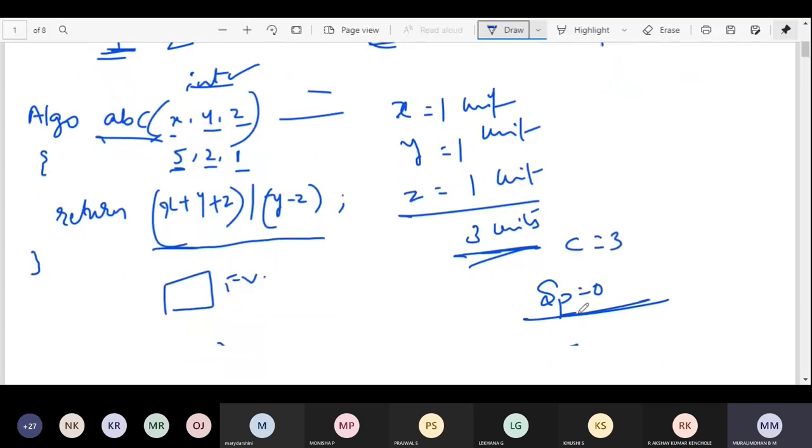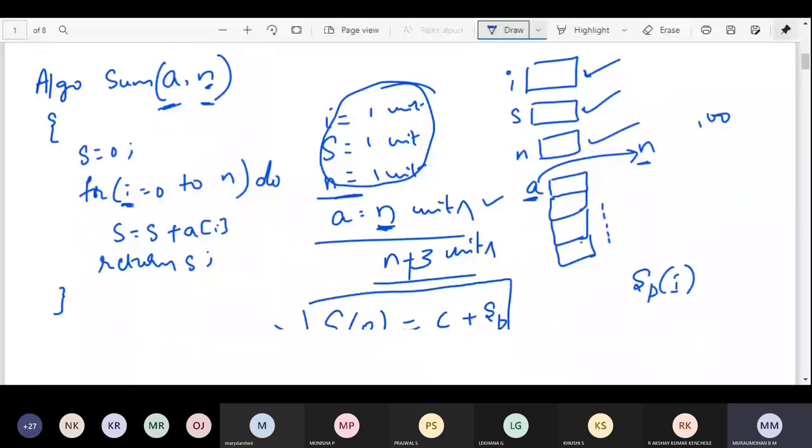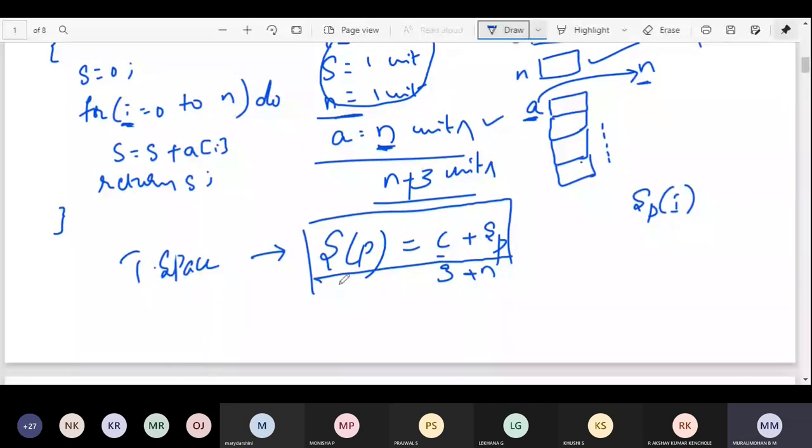Please remember, if you are writing S of P, then it is total space. S of P is equal to C plus SP. What is SP? SP is variable space. And what is C? C is constant space or fixed part. Clear?